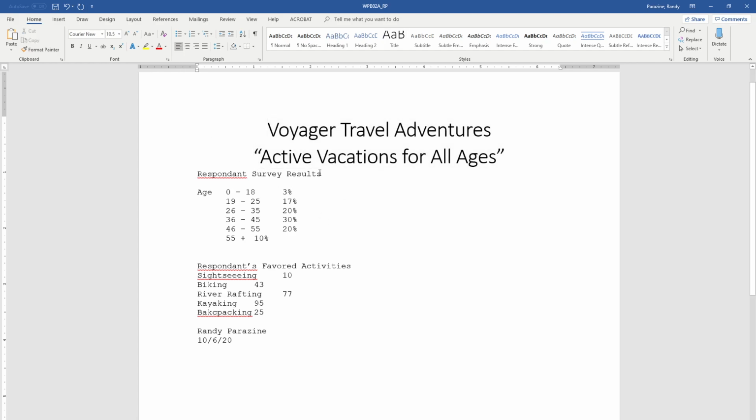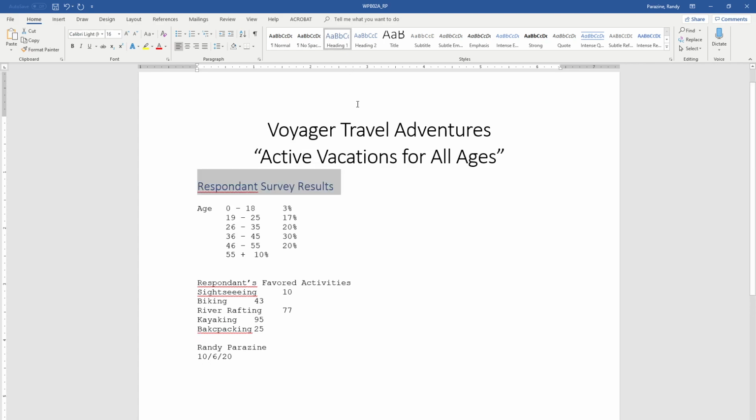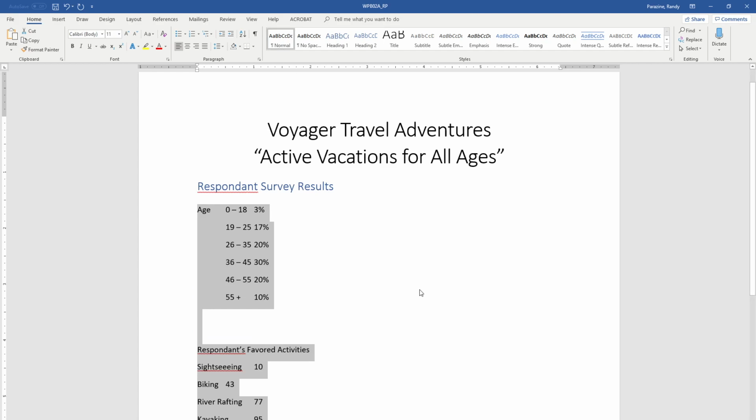We're done with that. It says to go to line 3, apply the heading 1 style, and then apply the normal style to the remaining lines of the document. So we'll highlight all the remaining lines and change that to normal.